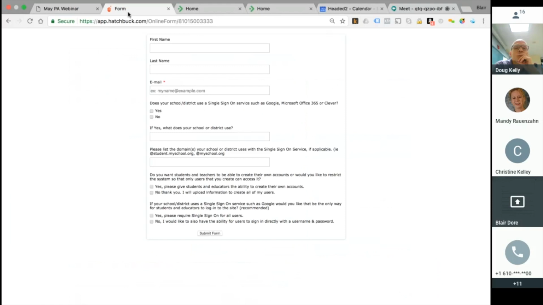If you don't, that's fine too, because we've got a username and password system, and we've got the ability for administrators to change passwords if a student loses passwords. So you've got options, I think, is the message.